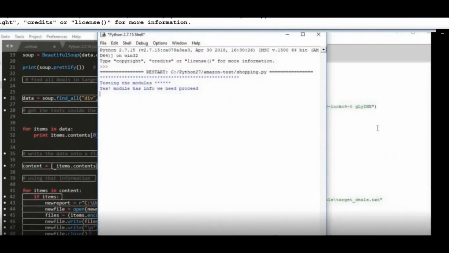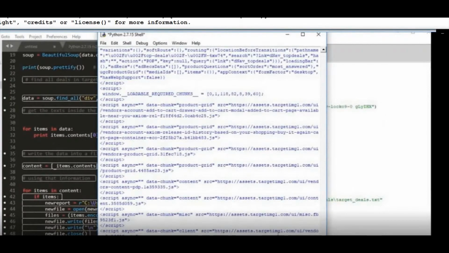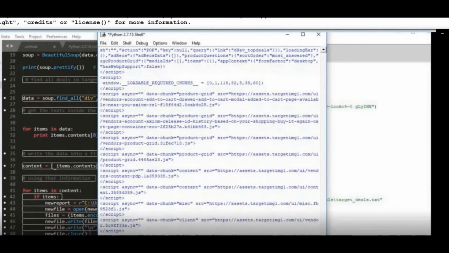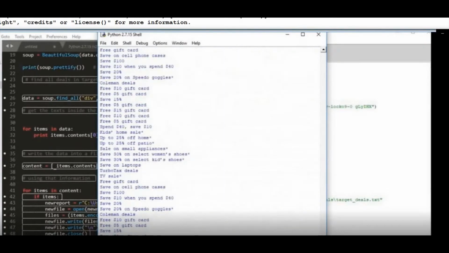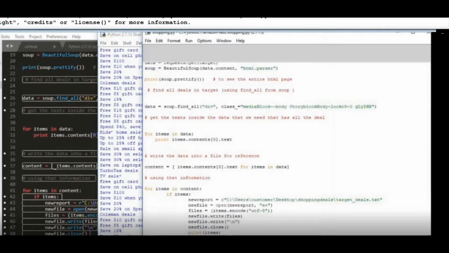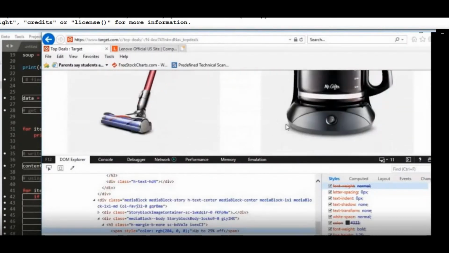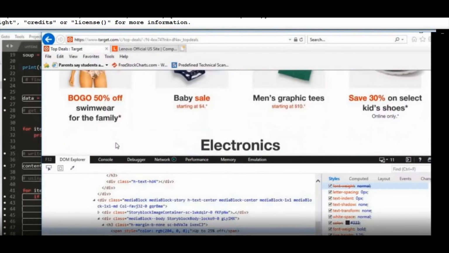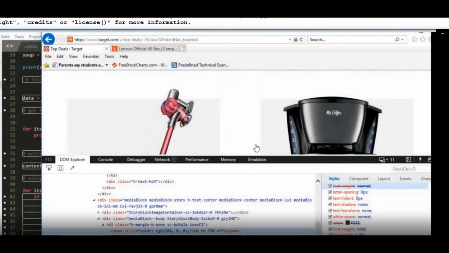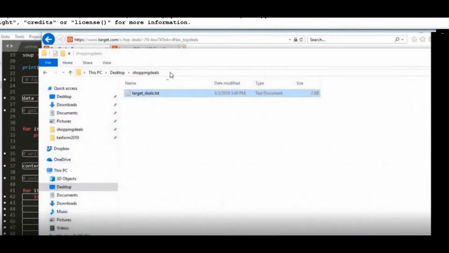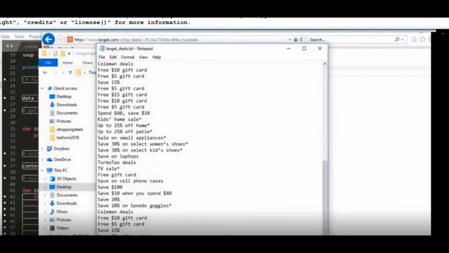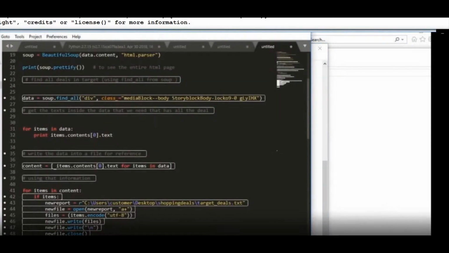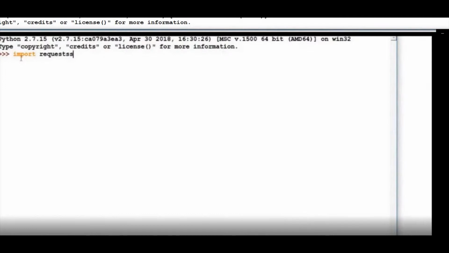And when we run the code, we can see the code is running. We scrape the website, and then we get all the information that we need for all the deals and how much discount is on each item. We get the text information. That text information is written in a file, and then we can use that file for our shopping. So with that being said, let's see how this is built from the ground up.